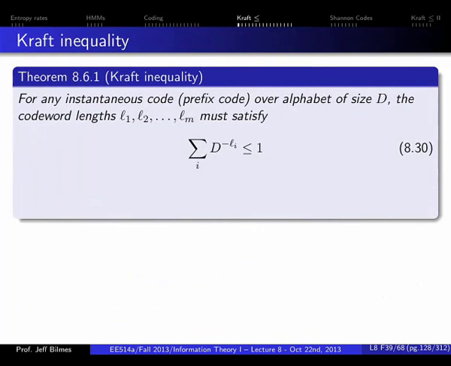The first theorem we need to show is the Kraft inequality. Kraft was an information theorist, and he did this for his master's thesis. His master's thesis was much more influential than his PhD thesis. This happens sometimes. You put all your effort into your master's thesis, and then you have this great discovery, and then your PhD thesis is a flop.